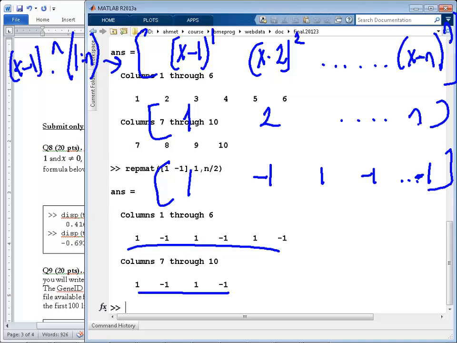So now I need to combine these 3 vectors and get the actual terms that I need to add up. Let me call this A, this one B, this one C. If I multiply A with C, but I need to use dot multiply, I'll get plus (x minus 1) to the power 1 minus (x minus 2) to the power 2 plus (x minus 3) to the power 3, and so on. Sorry, plus. So you'll switch plus and minus.